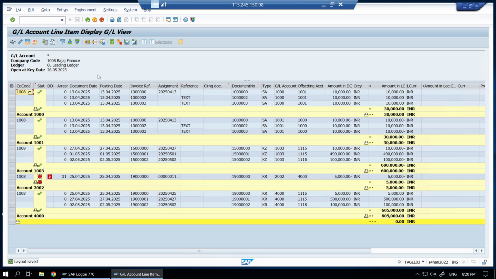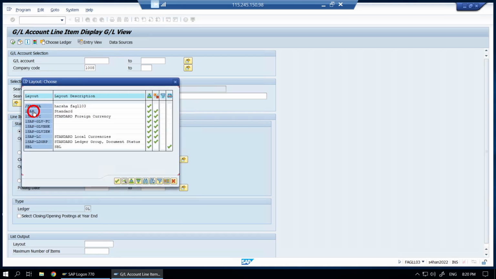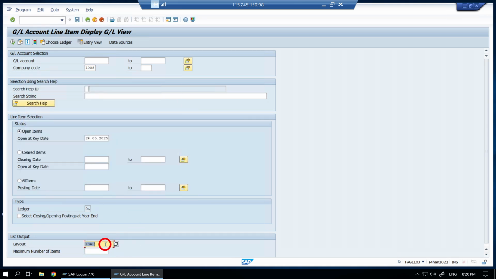There is one more way by which you can display your output in a desired layout, but for that you need to go back, and there is a field over here called Layout. You can select the layout which you need from here, and irrespective of whatever defaults you have set, your output will always be displayed in this particular given layout.